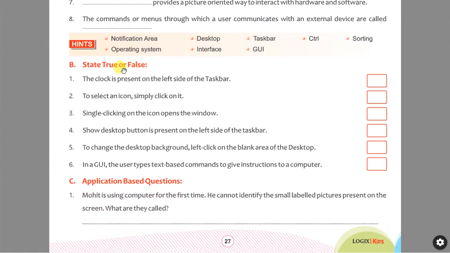Next question B, state true or false. The clock is present on the left side of the taskbar. Answer is false. The clock is present on the left side of the taskbar. So the given statement is false. To select an icon, simply click on it. Given statement is true. To select an icon, simply click on it.